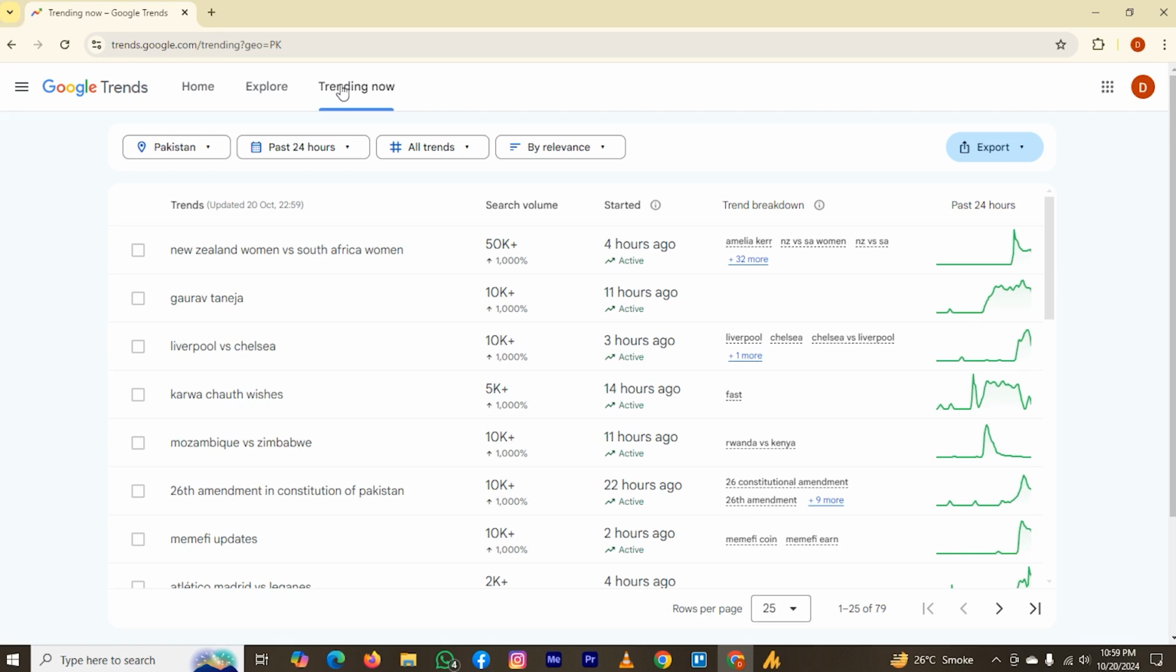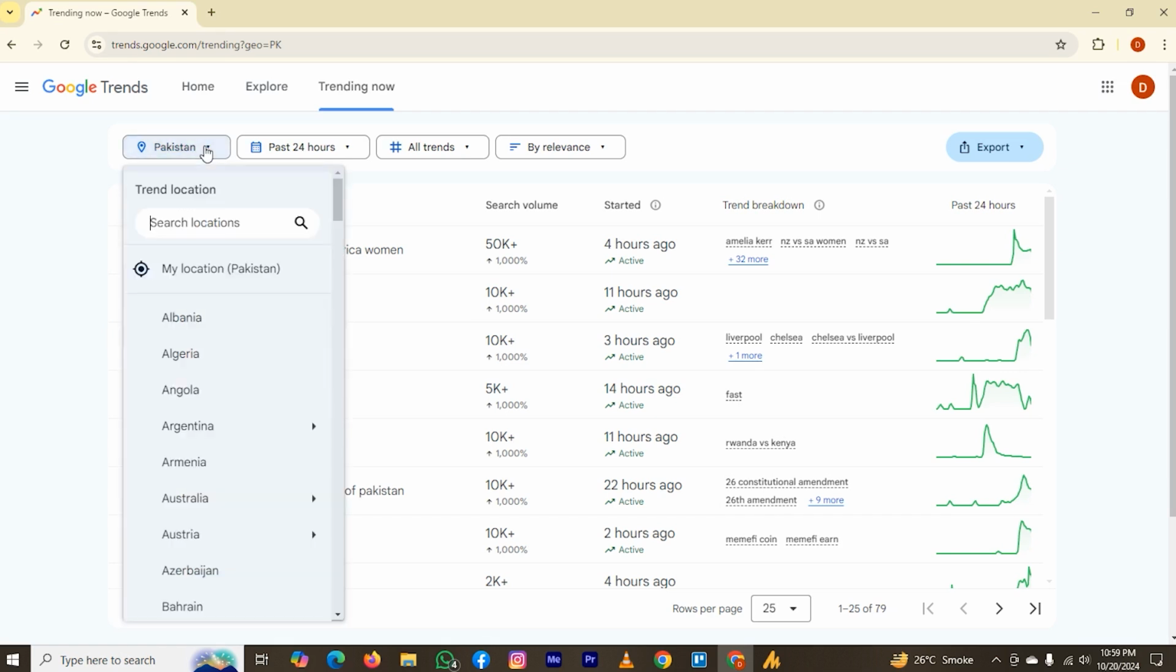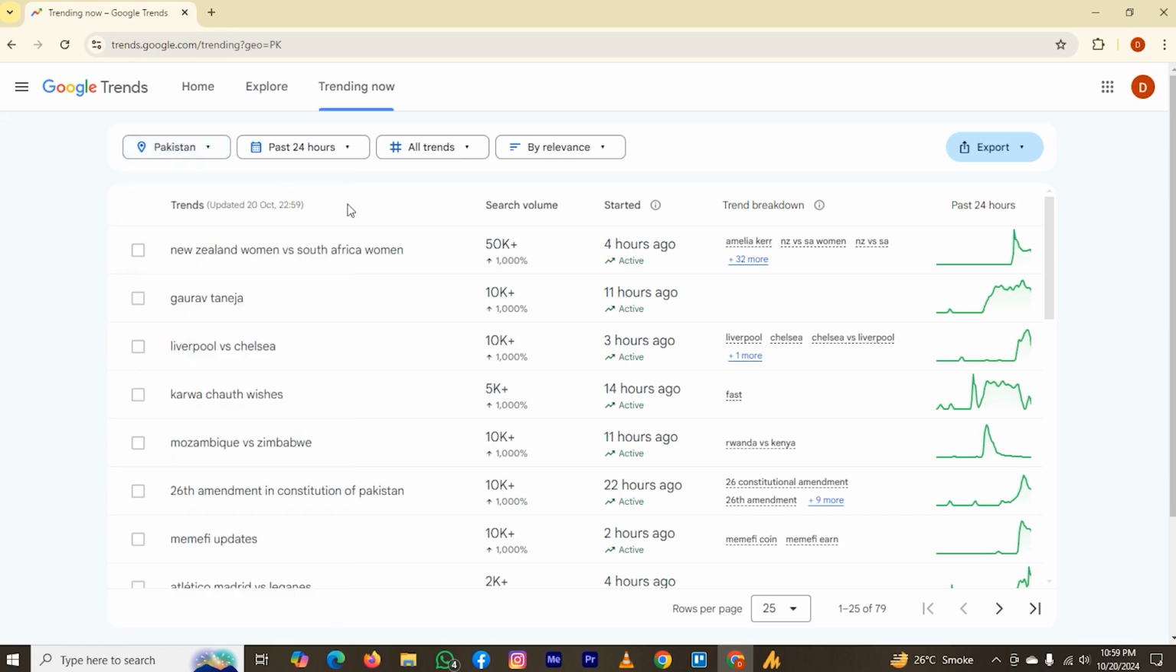And these are the trending things. The location is set to Pakistan. It's my own country. You can also change the location by clicking on it. This result is for about 24 hours. Click on it, and you can also change the time, and you will get the trending things for that specific time. This one is all trends. Tap on it and you can check your trend.